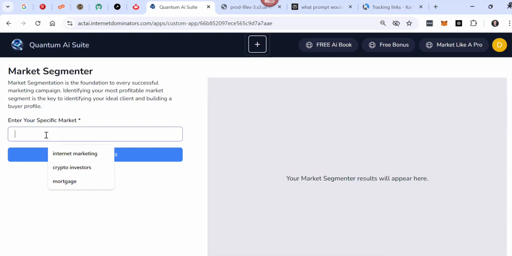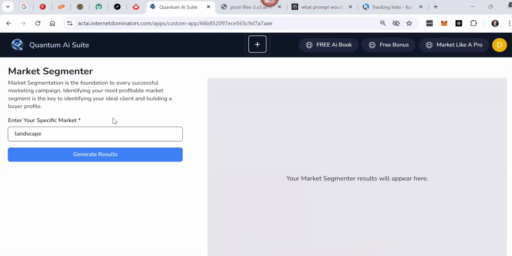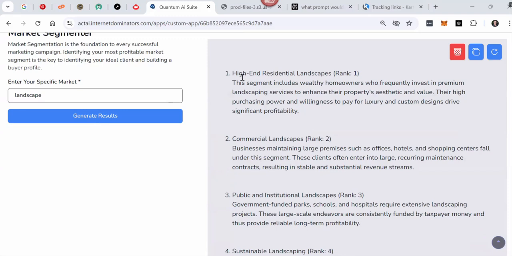Let's say we'll do the landscape market. It's going to give you the top 10 segments of landscaping based on profitability. So you'll know, hey, you should start here if you want to create a profitable marketing campaign. These tools take anywhere from a few seconds to, if you're creating a video, maybe 5 to 7 minutes. But here, high-end residential landscape ranks number 1. This is where you should start if you're going to sell landscape services.